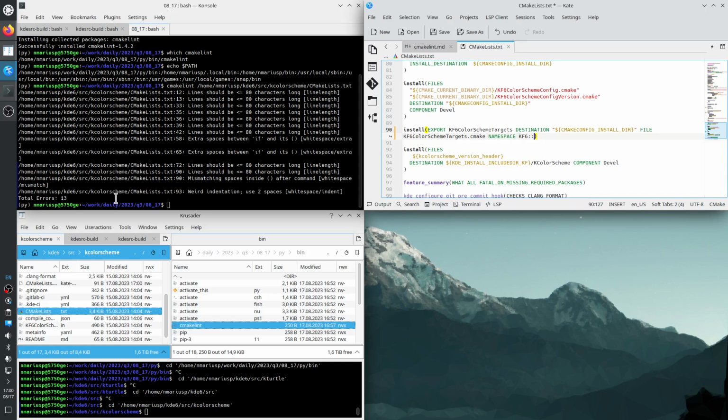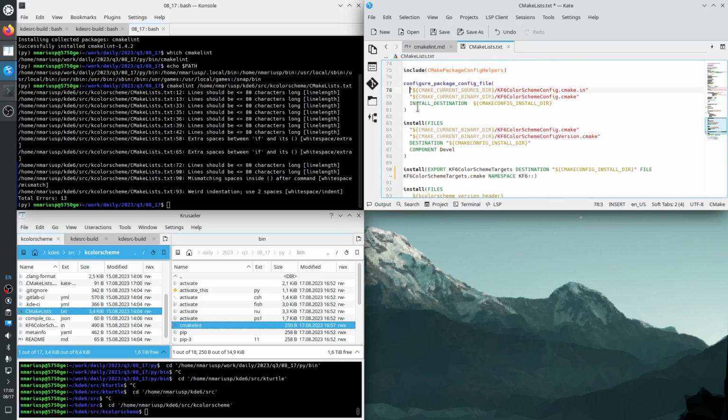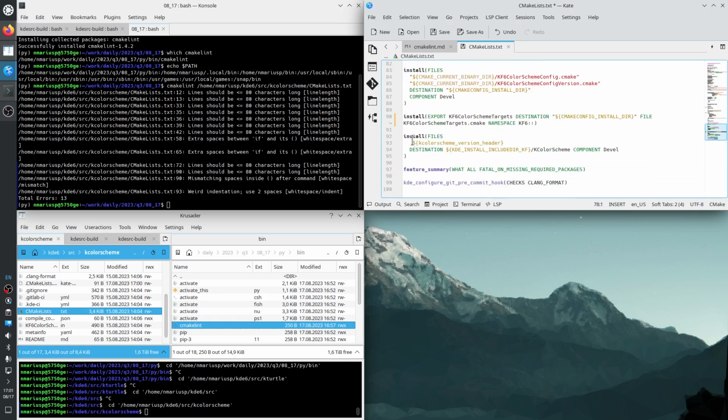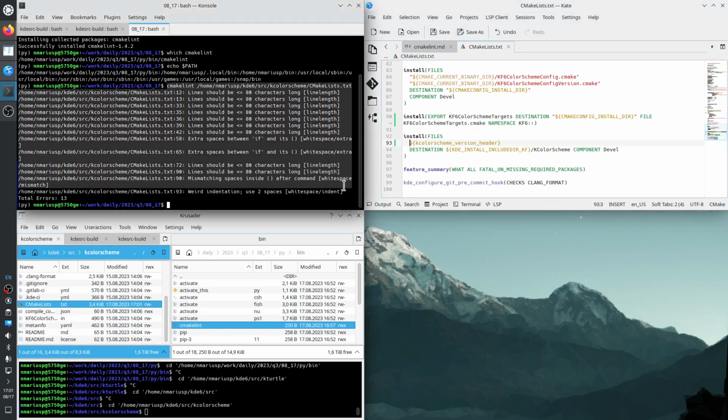Okay. And then at line 93, weird indentation, use 2 spaces instead of tabs, instead of 4 spaces. Let's look. So in other blocks we have 2 spaces, whereas here we have 3 spaces. So let's delete one. Let's save the output.